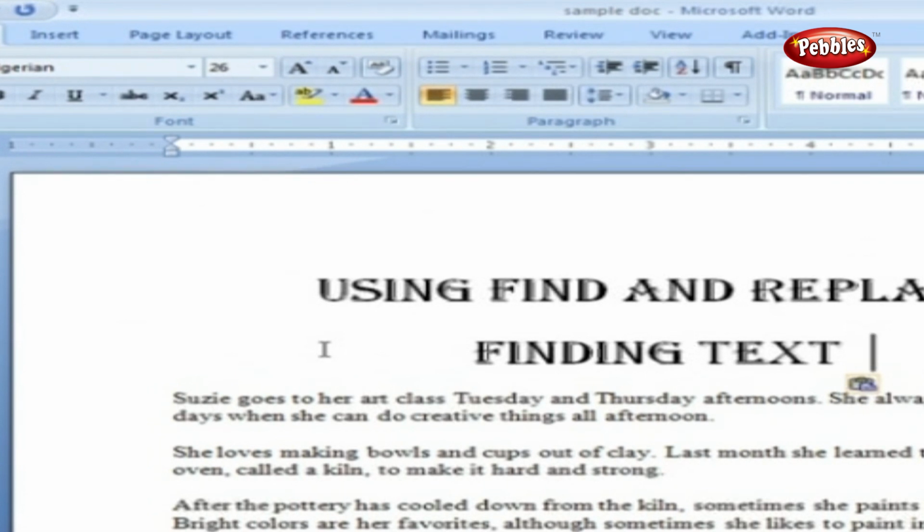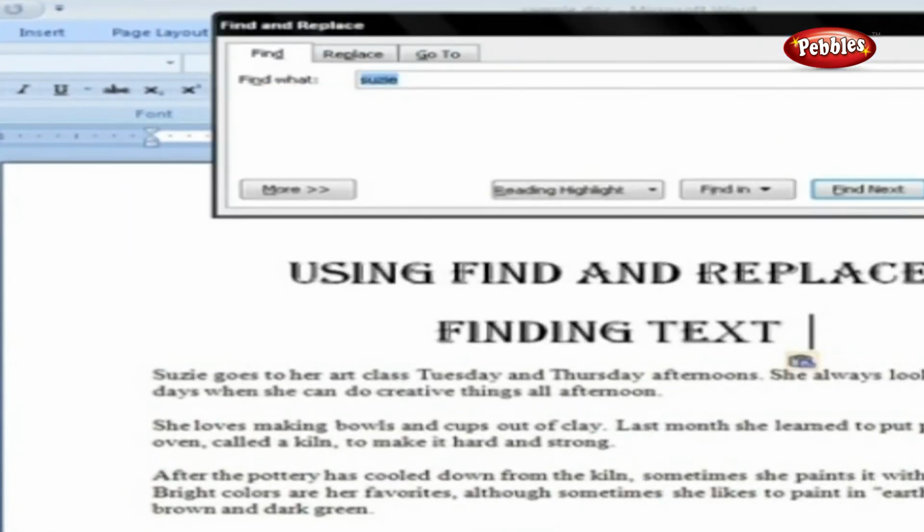In your document, go to the Home tab. Move your pointer to the Editing group. In that, click on Find, or you can press Ctrl and F. The Find and Replace dialog box appears with the Find tab displayed. In the Find What text box, you have to type the text you want to search for. Click on Find Next, and the first occurrence of the text is highlighted.